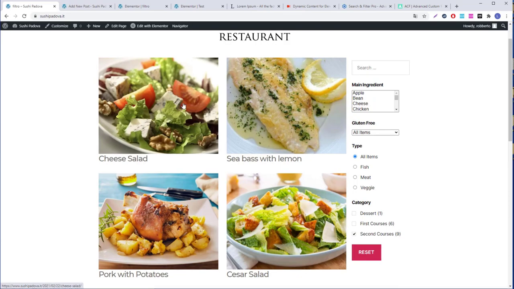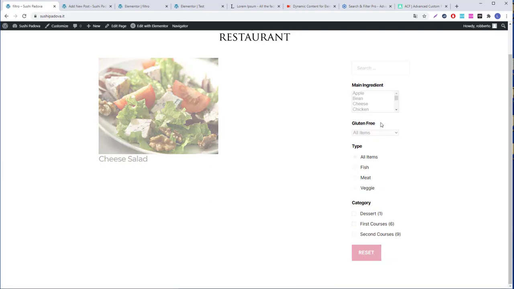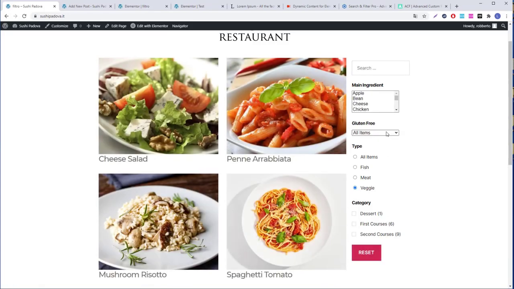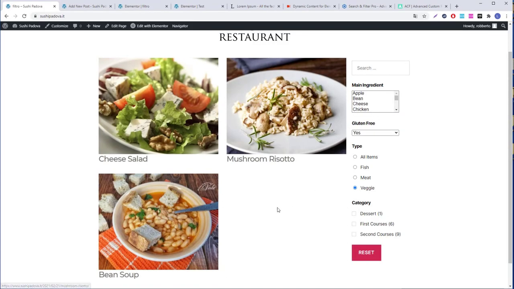You see that automatically the new dish has been inserted and also the main ingredient. If we choose between veggie and gluten-free dishes, it appears in our list.